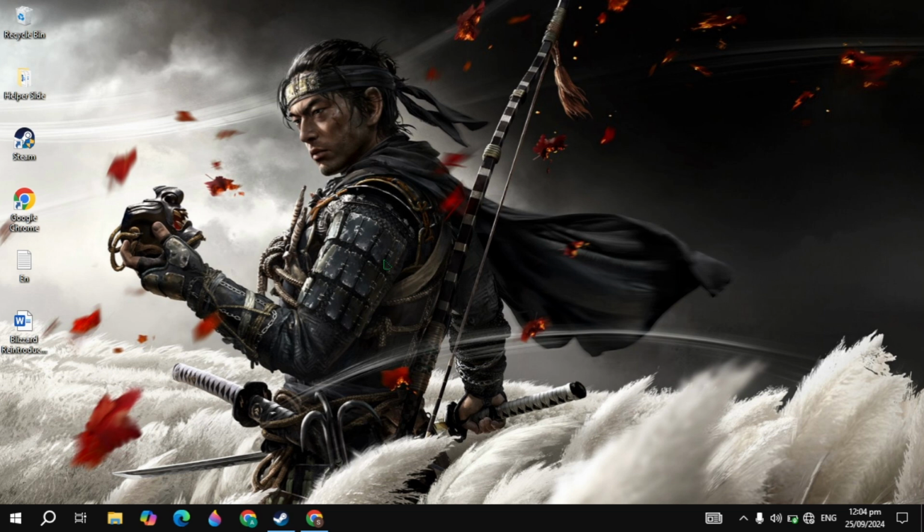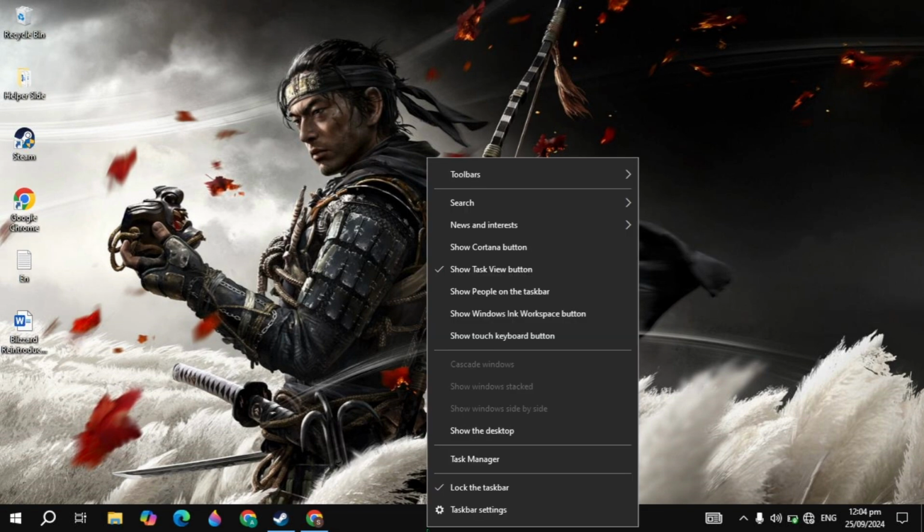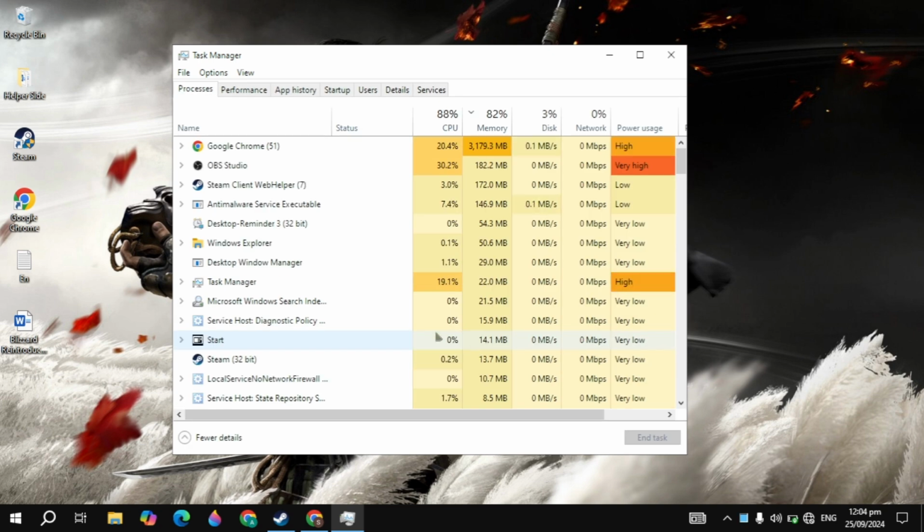Hi everyone, in this video I will show you how you can fix Scorekeeper game stuttering or the lagging problem on your PC. I will show you the different important settings that you need to apply to fix this problem. So first, right click on your taskbar, you will see the Task Manager, so open it.